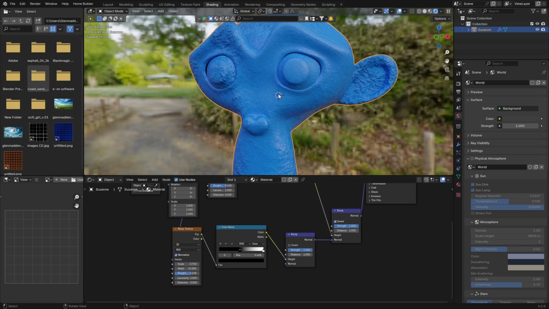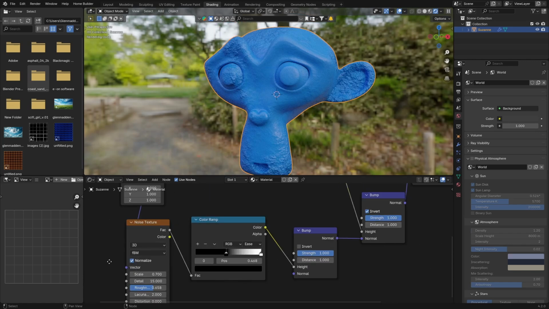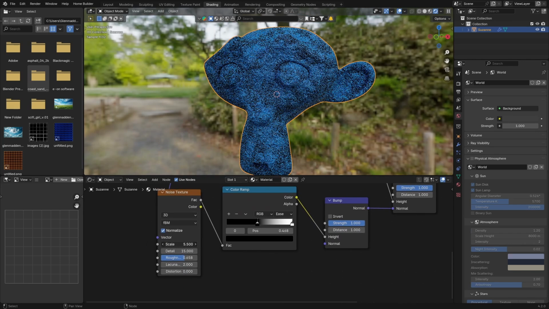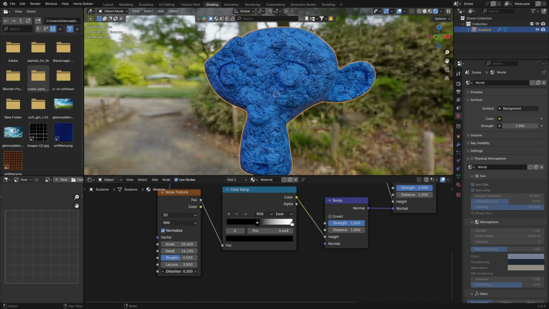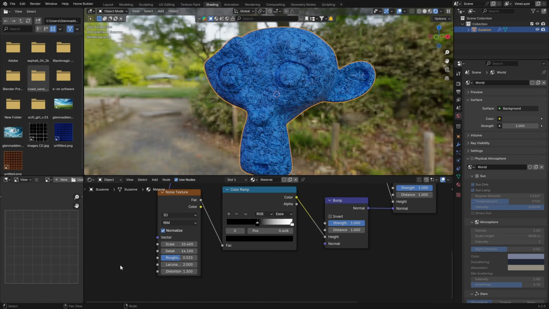Okay, and now it's starting to look a little bit better. It's not what we want. Then what you want to do is bring the scale up quite a lot, so somewhere like that. And now it really looks like Hong Kong, but don't worry, we'll fix it. Then bring the roughness down a bit, and the detail just down a little bit as well. Then just bring the distortion up to 1.2, which is perfect.